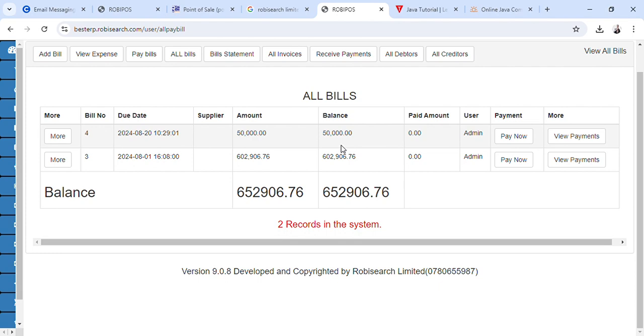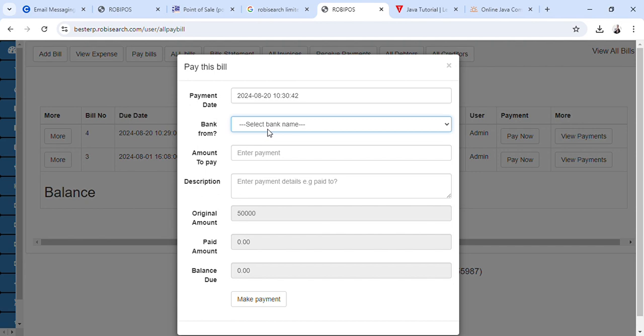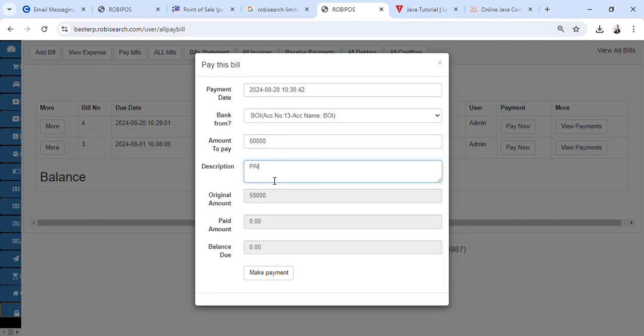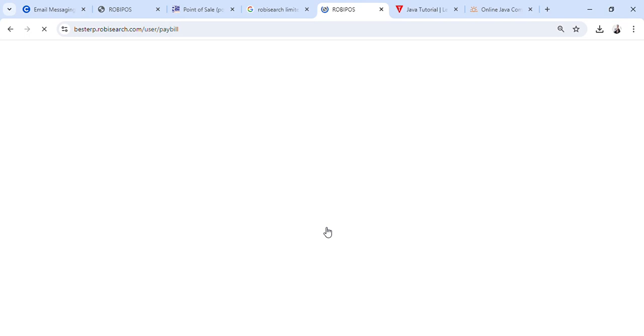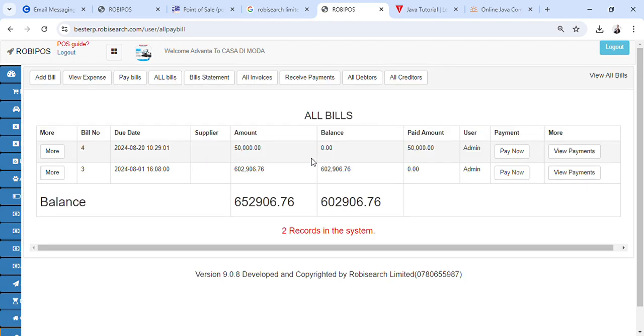So when I want to pay any bill, I will pay now. Then select the bank that I'm paying with. I'm paying with the Bank of India. Then the amount is 50,000. Then you can enter the description, paid to some associates. Then make payments. So after I've made that payment, the system will automatically do the transactions for you. Then you'll be able to run a report on the same. So as you can see, under all bills, the balance is 00. That means we have paid.